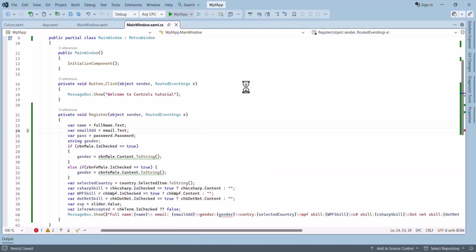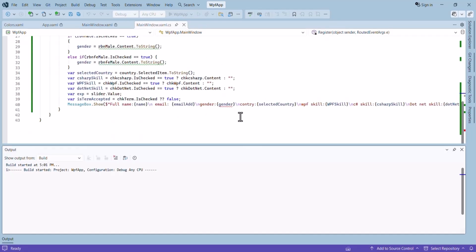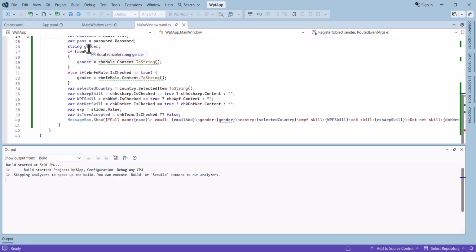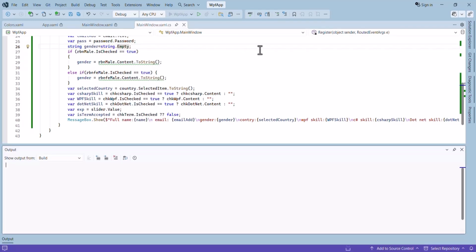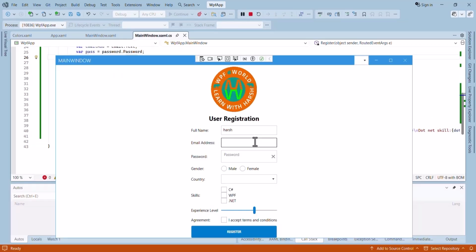So now let's run it. One more error is there. Let's fix it first. Where is gender? This is the gender. Here I will set string.Empty. Now let's run it. Here I will set the name and the email address, google.com, and for the password I will set 12345. Select male, then India, for skills I will select all, set the experience level, then accept the terms, and click on Register.